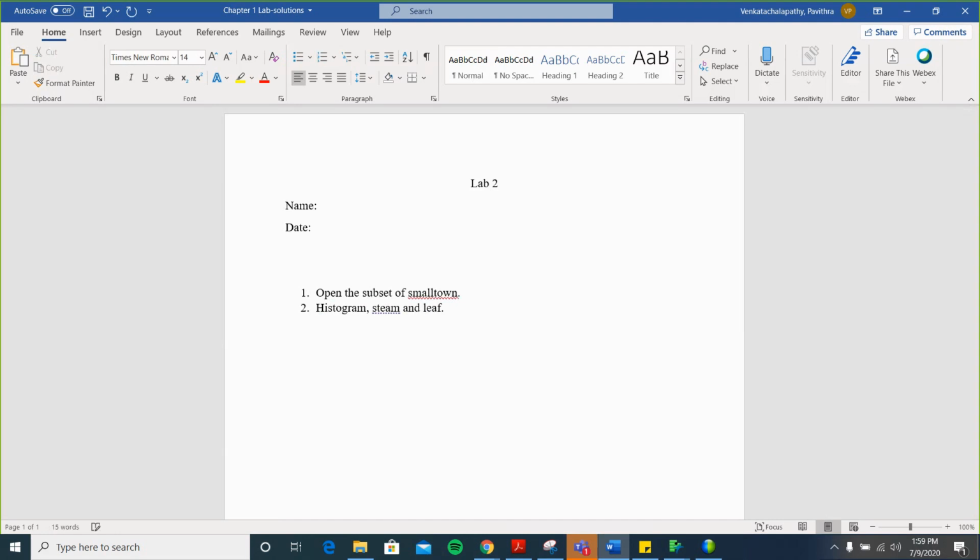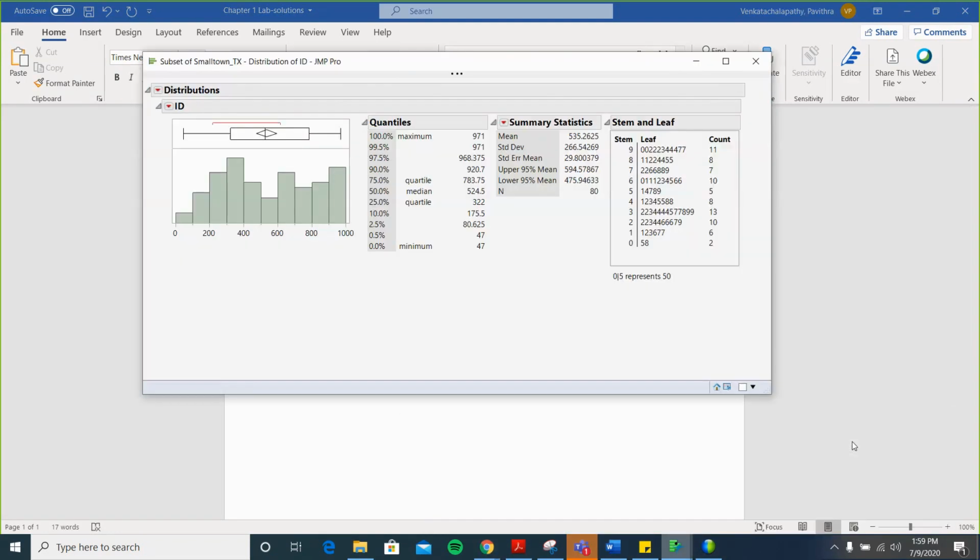Now you are going to write the variable name. For example, if the variable name is ID, write variable ID. Now, you have obtained a graph, right? You are going to copy and paste this graph.